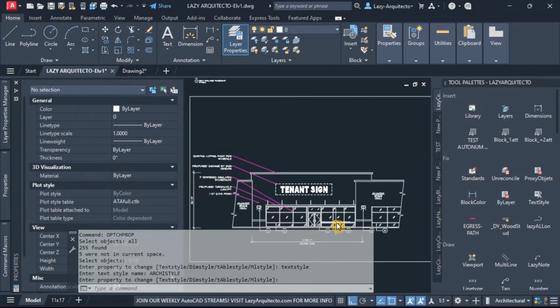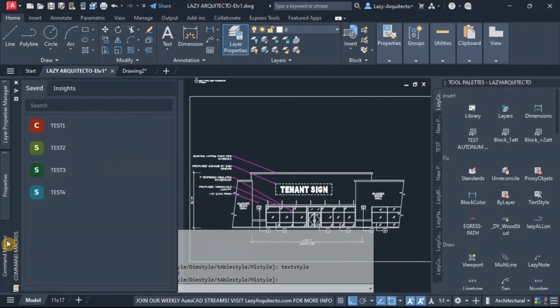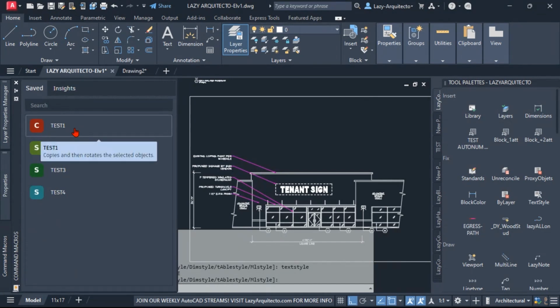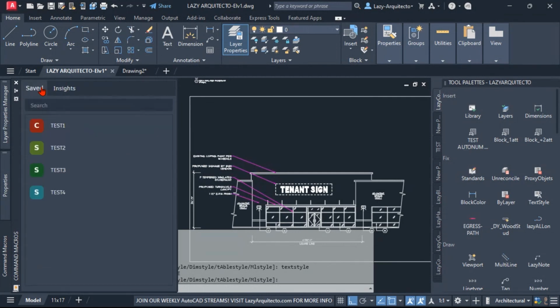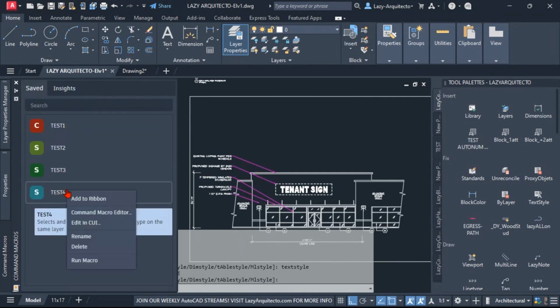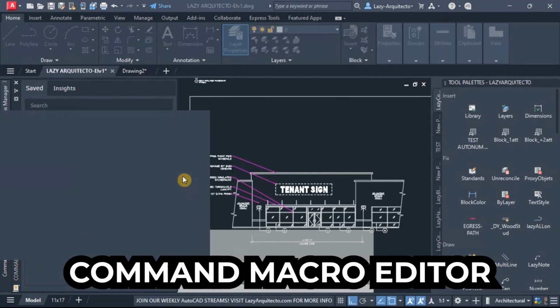But for this specific example, I'm going to use the command macros palette. So I'm going to use the command macros again, and I'm going to pick any of these commands again. These are the recommendations from the insights from AutoCAD. So AutoCAD recommends some custom commands or macros already. So that's why I'm gonna reuse some of those, right? And I'm gonna do it by right clicking on it and saying command macros editor.